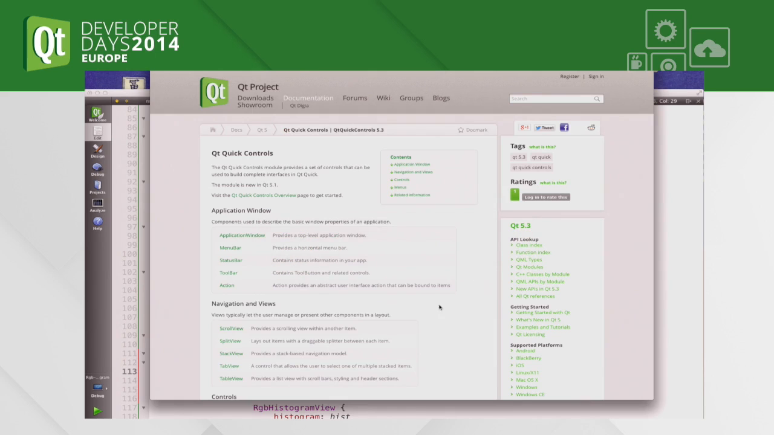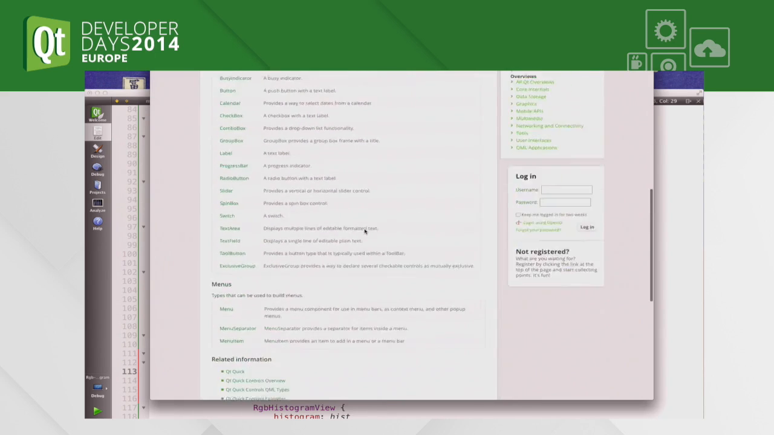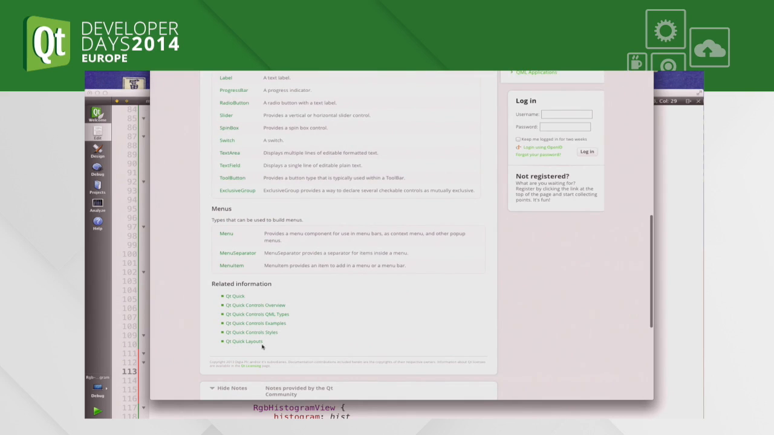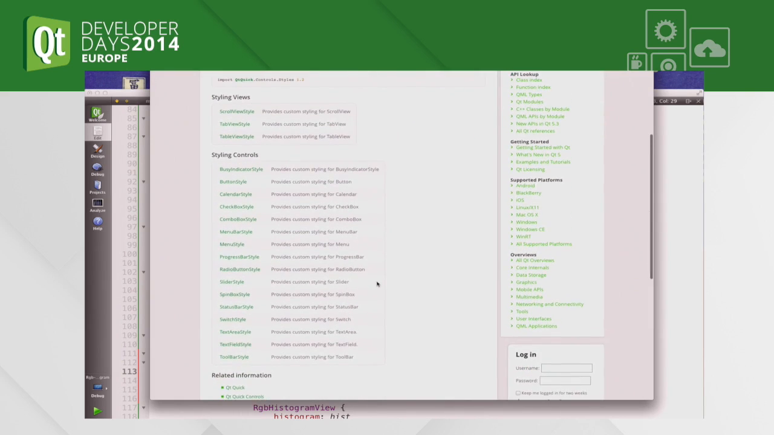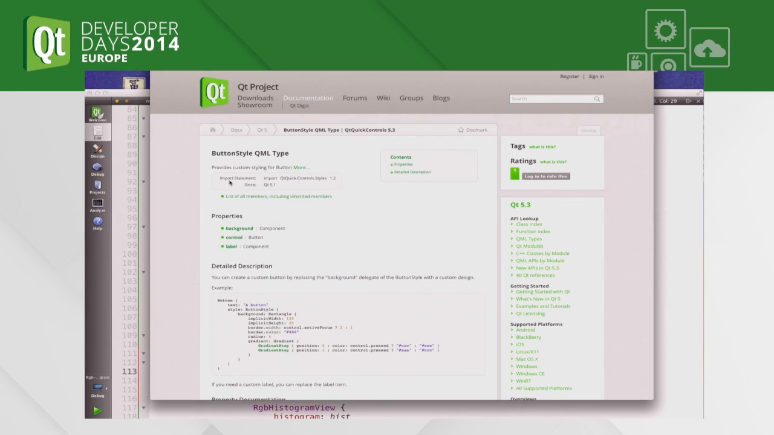Let me see, maybe I have a. You go to documentation. Yeah, exactly. I don't remember where. Here. So this is basically all the controls that you can style. And for button style, for instance, you can implement the background and the label that are components. The control property here is a reference to the button itself, so you can read off properties here. Please.